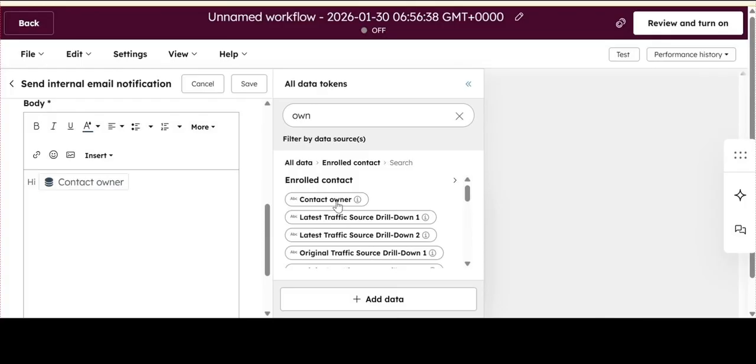So I'm going to be saying hi, the contact owner, which is the field that holds the name of the user that owns this contact or manages this contact. Please follow up on this contact, or please update this contact, is going to be the simple message here. I'm still going to use a personalization token to mention the name of the contact.